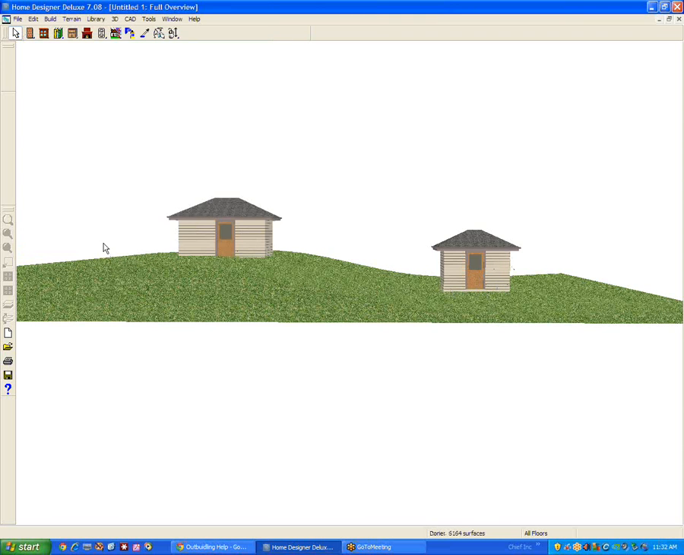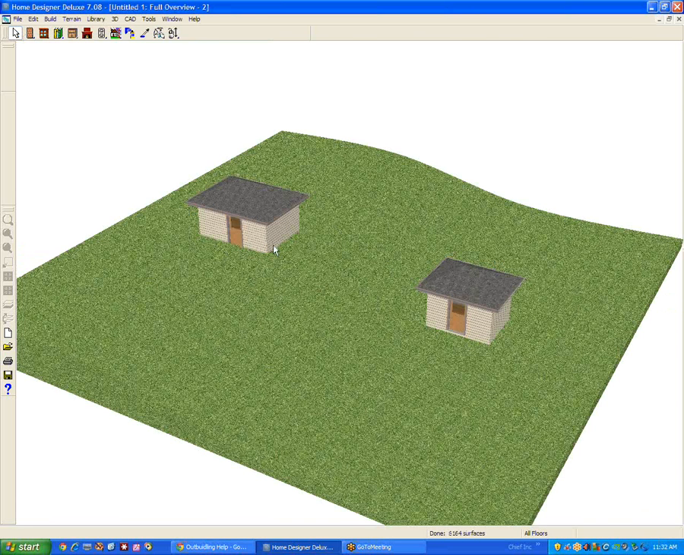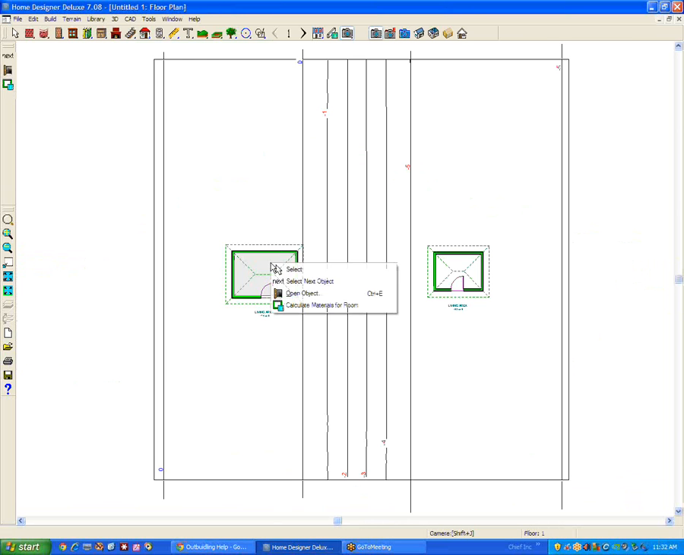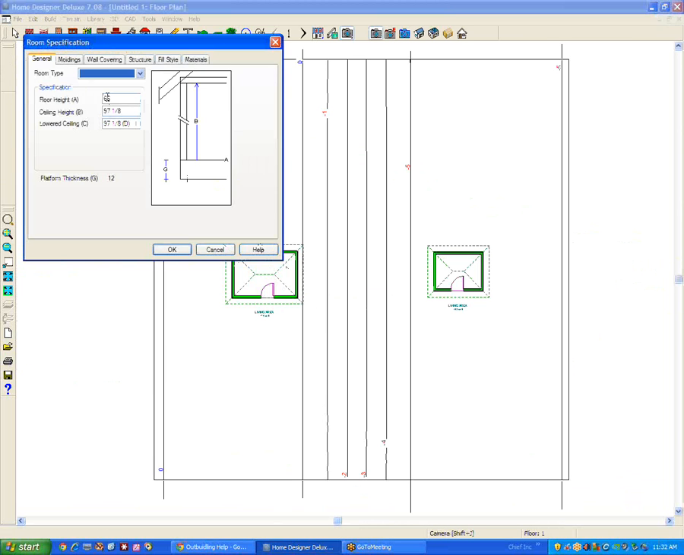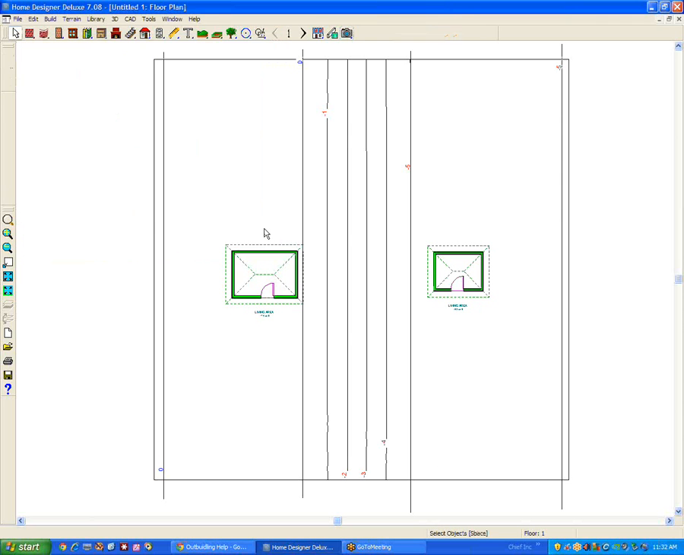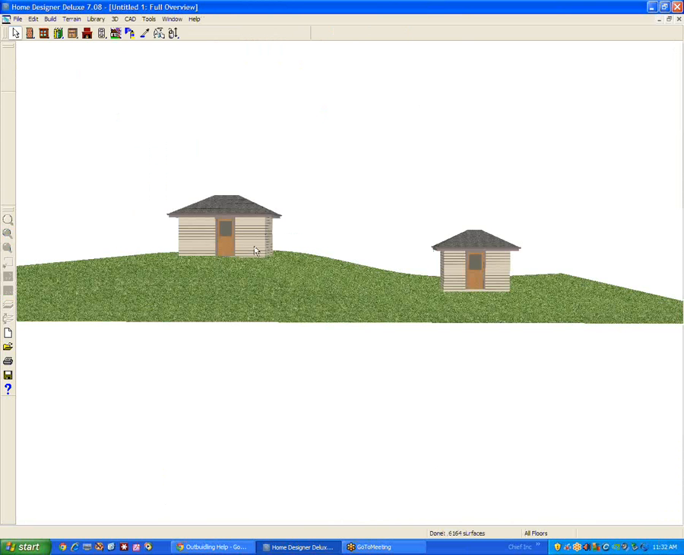Okay, that looks a little bit better, and it's too high over here, so I've got two cameras open. We'll open this up, and we'll set the floor to 72. And put this back to, see how this works? When you change the floor height, it tries to maintain, get rid of that. There we go. That's looking a little better.